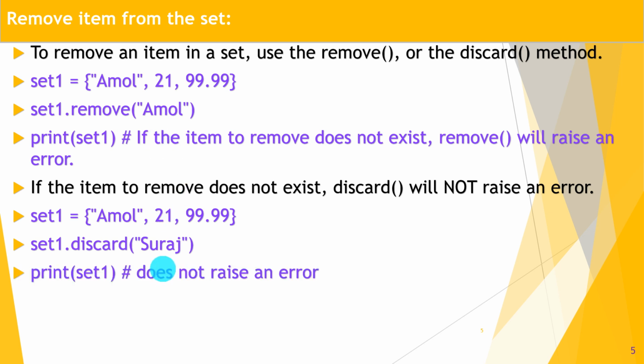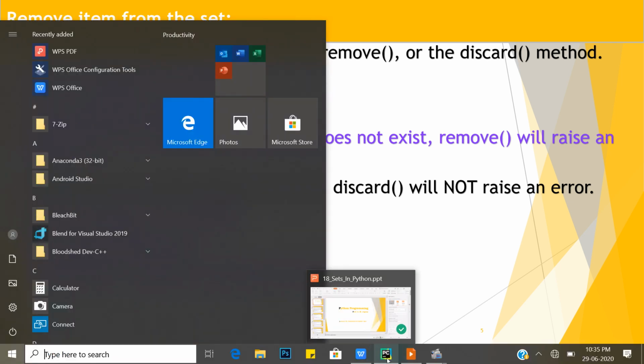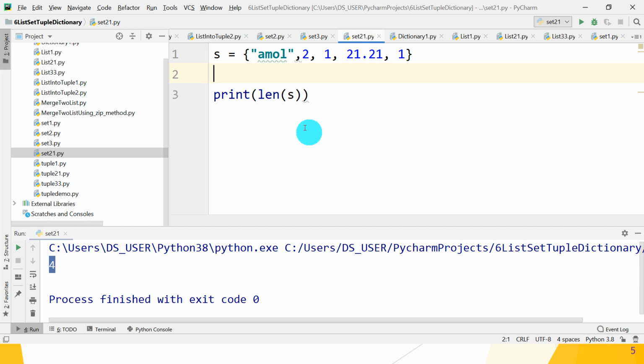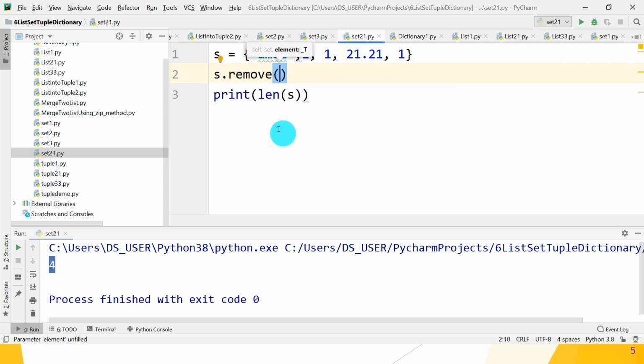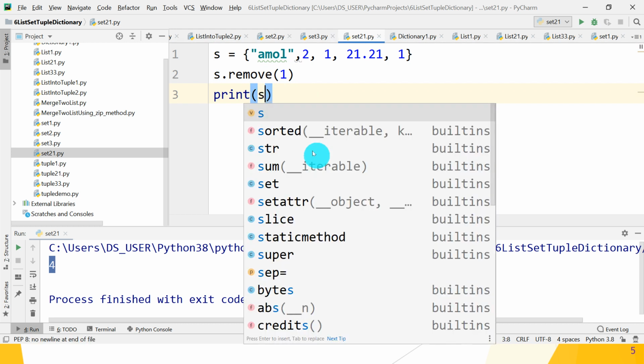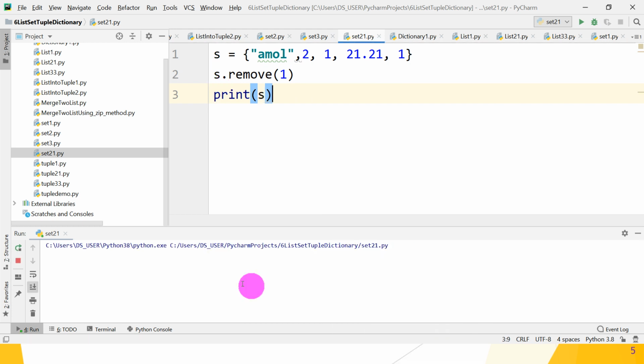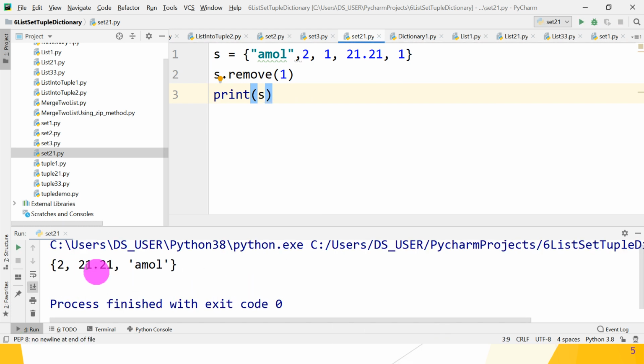Great. We will see it using the PyCharm IDE. So what are the remove method and discard method? Suppose I want to remove an element. Self is the current calling object, that is s.remove. Okay. So what do you want to pass? I want to remove 1 from my set, and display that particular set. Just check whether it works or not. Great guys, it works. 1 is removed from your set.